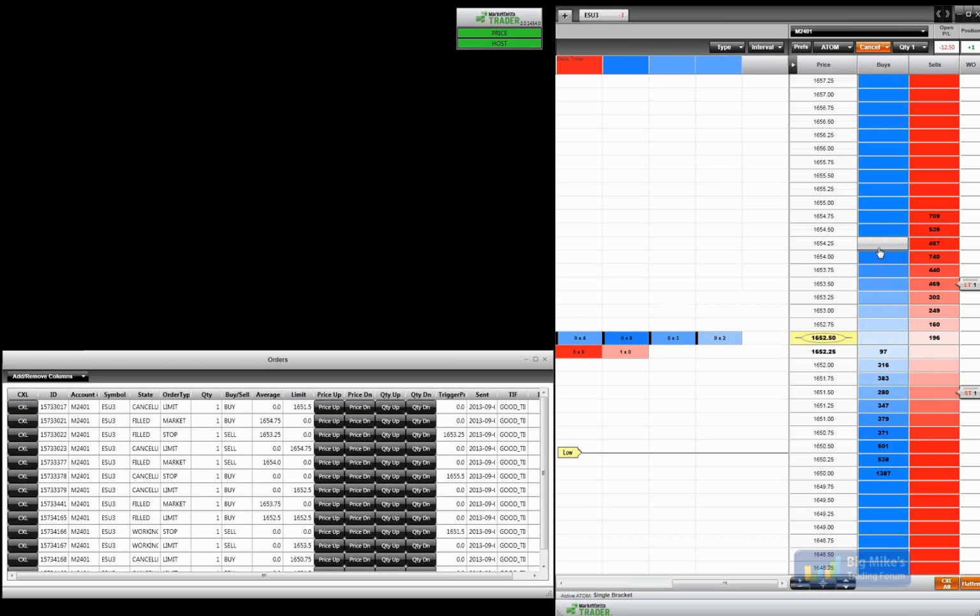But if I right click up here at 54.25, right click places a buy stop. If you don't know what a buy stop or a sell stop is, I'm not going to talk about that. It's just an order type that you can use. Many times people use stop orders to protect themselves, not necessarily to initiate a new position.